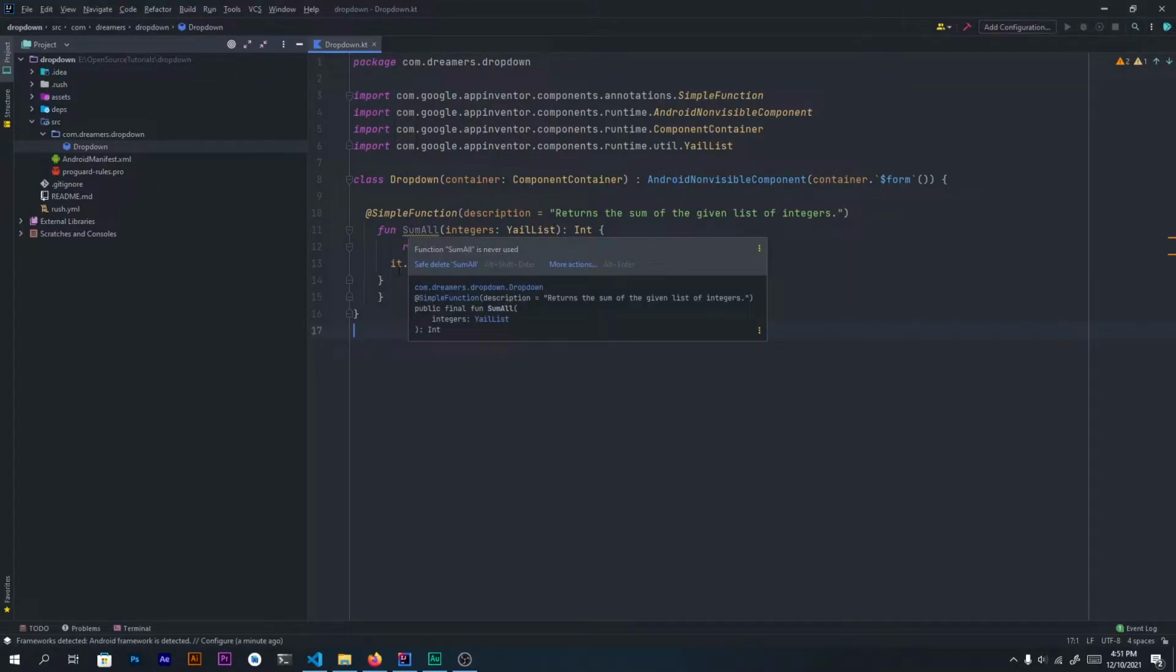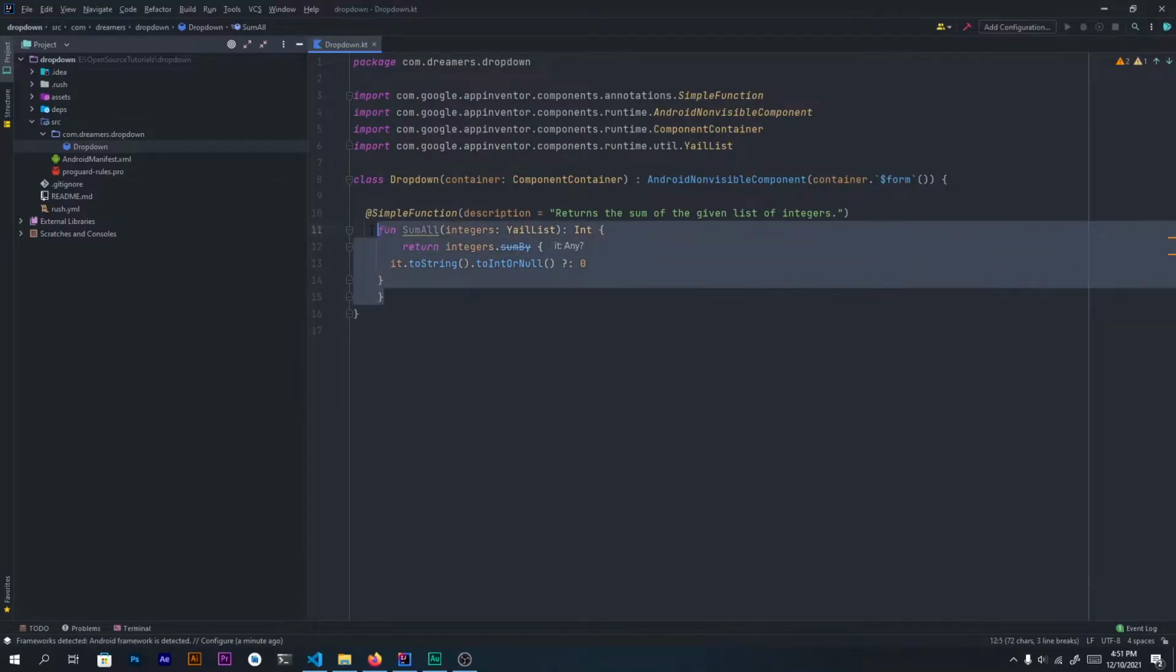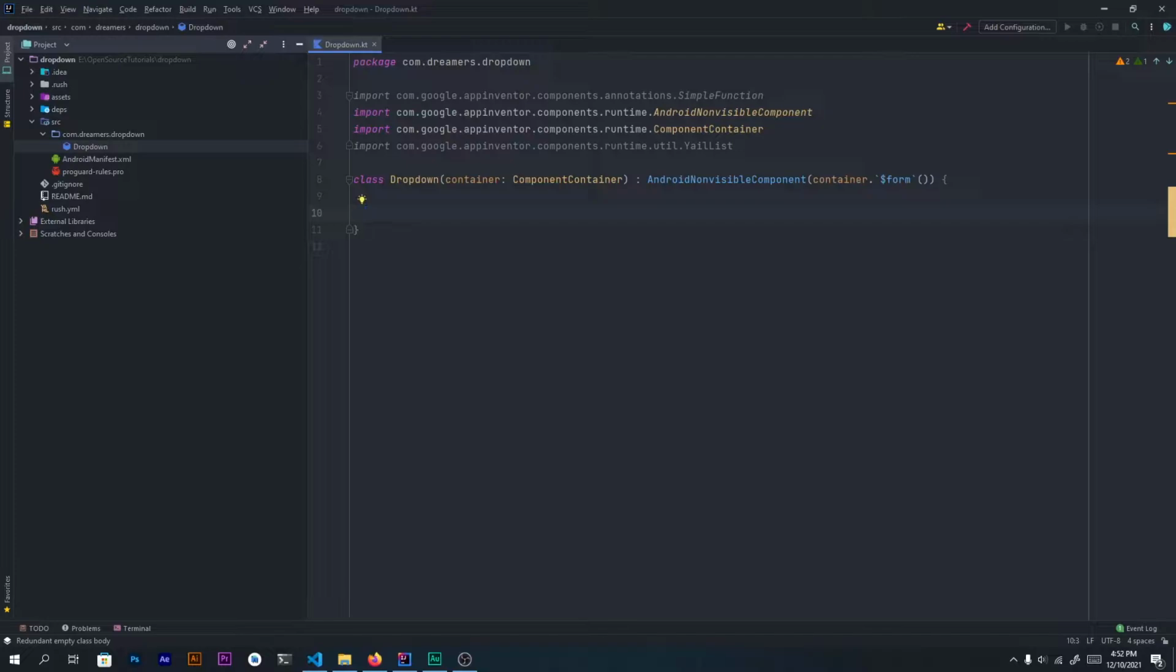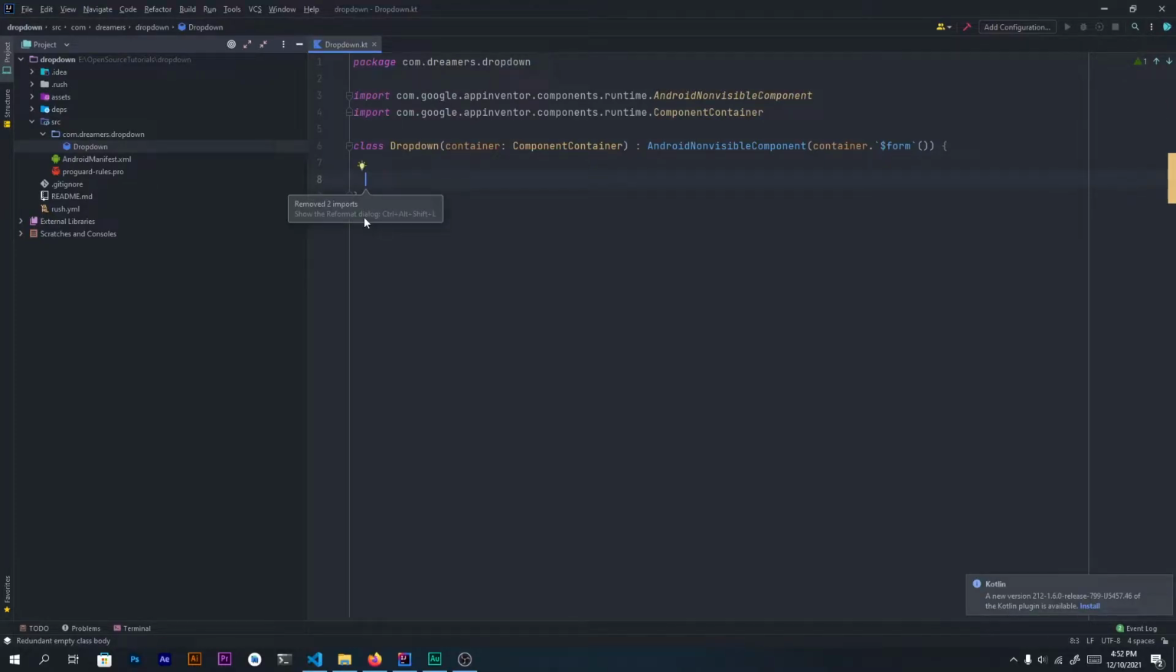Now we have our dropdown.kt file, and the first thing I will do is a little bit of cleanup, and I will delete the simple function. Then you just need to hit Ctrl Alt L, and it will optimize the imports as well as do a little bit of cleanup. As you can see, we have the class dropdown. It takes in a component container, and it's extending the Android non-visible component. This is a pretty basic template for Kotlin.